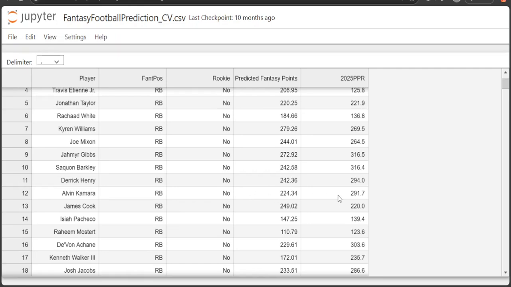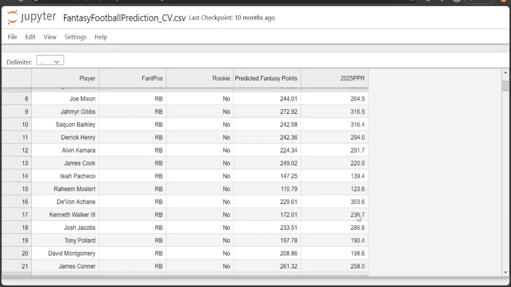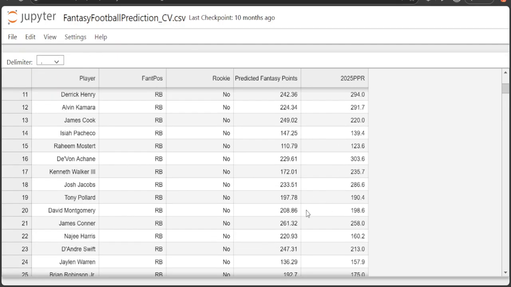Alvin Kamara, 224. He was injured some last year, so that's probably why his numbers are lower compared to the CBS models. But these are also overly optimistic as well, so the discrepancies in the data are due to that.